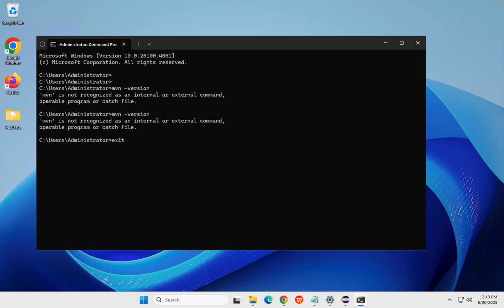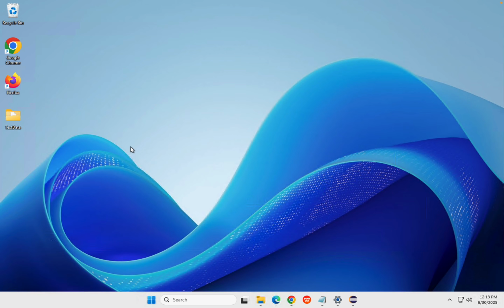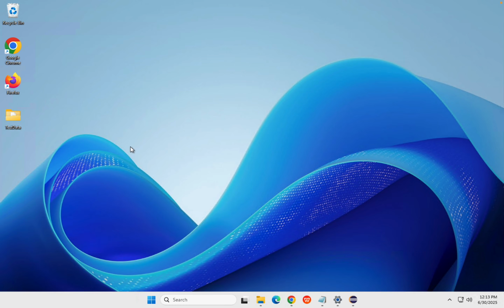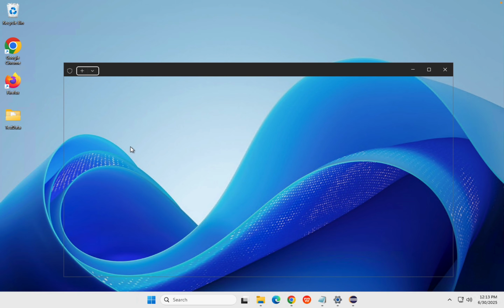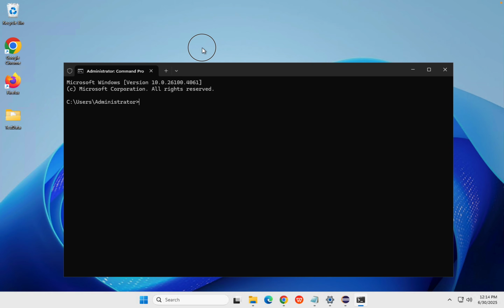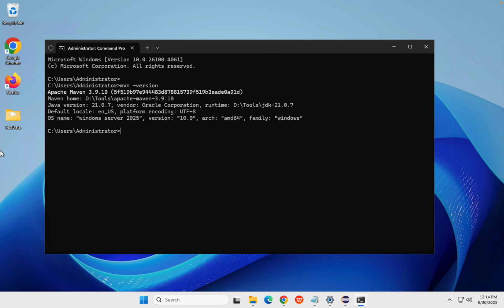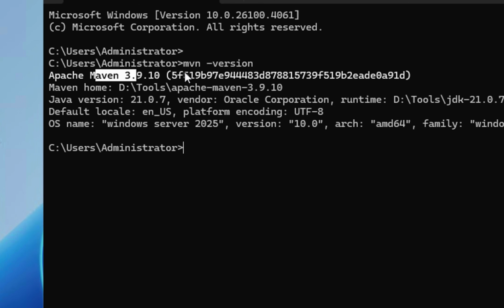So I will exit from here and I will open a new command prompt. And I don't know why today the command prompt is always taking some time to come up. Maybe my system needs a restart, but that's fine. Let me continue for now. I will say mvn space hyphen version, and yes, you can see now it is showing me the Maven version.